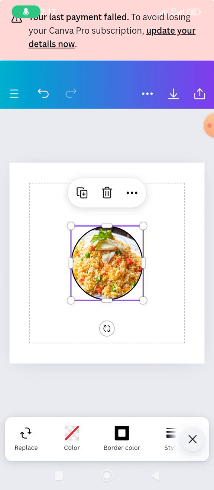So you now know how to enclose your image in a shape, right? Now it is time to design.